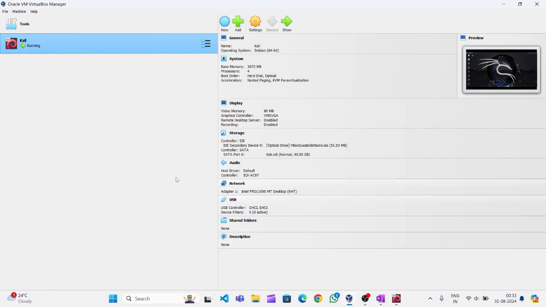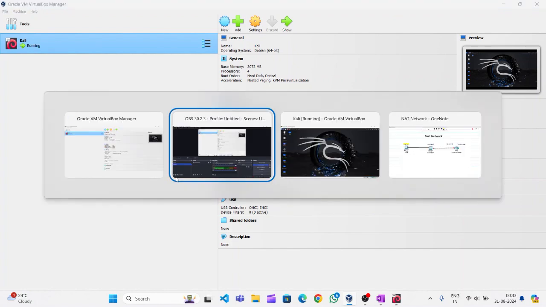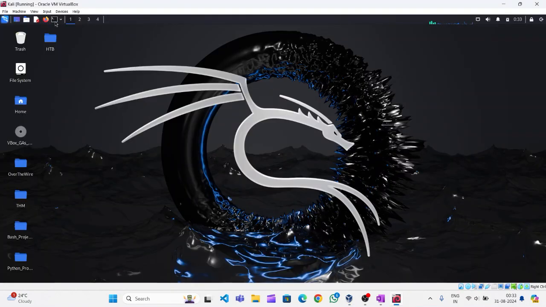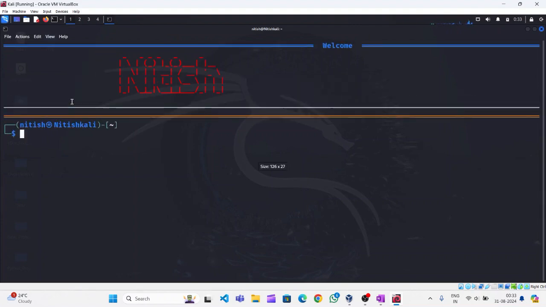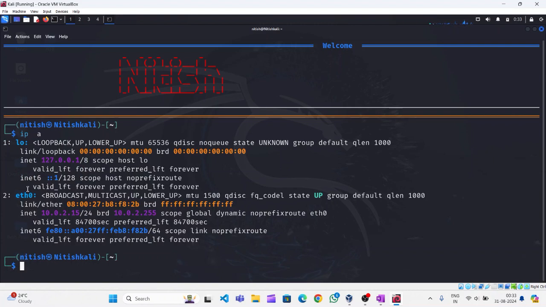Here is my Kali, which started on a NAT network. Now let's check the IP address of the Kali machine. The command to check the IP address is ip a. So here it is. The IP address for our Kali machine is 10.0.2.15, which is configured by VirtualBox.